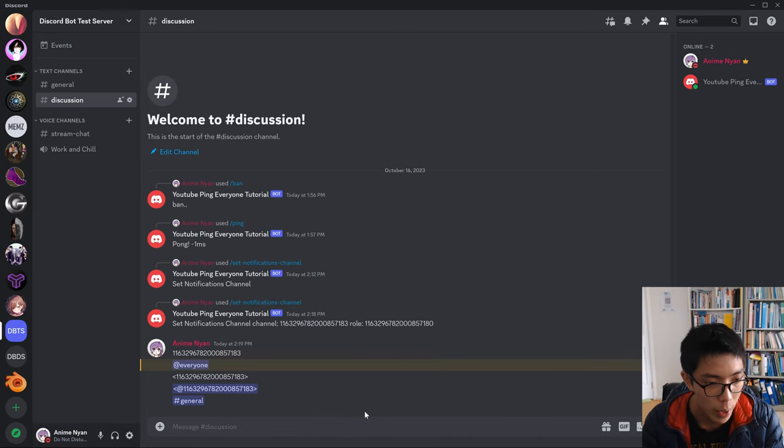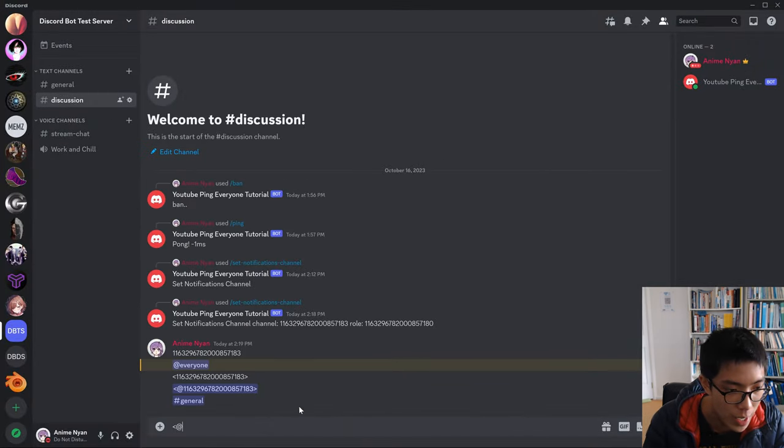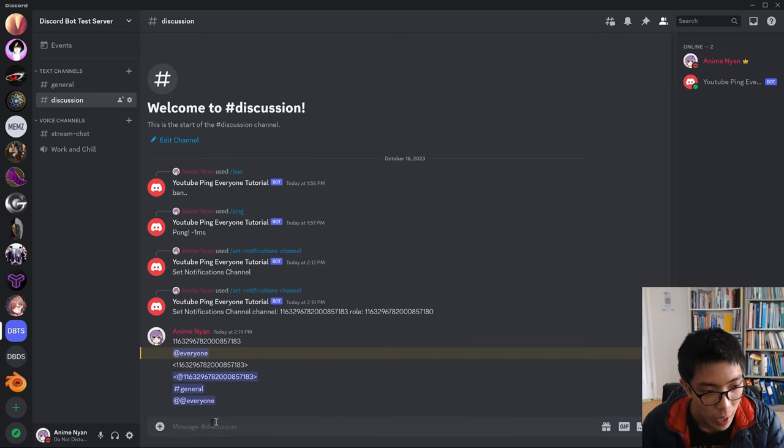Let me have a look at the documentation here. So the role needs to be an at sign and then an ampersand symbol. I'm going to put the ampersand and copy this here, and you can see it says @everyone, but that is correct. However, we will have to sort this one out a little bit later with a weird case scenario. It's going to be a little bit annoying, but that's okay. We can sort this one out later.